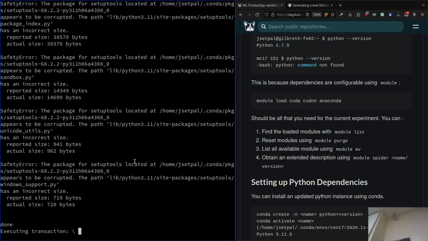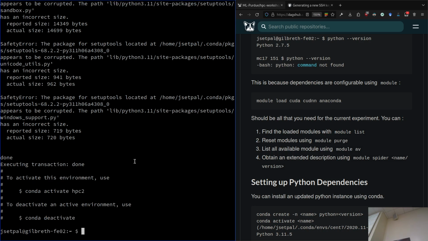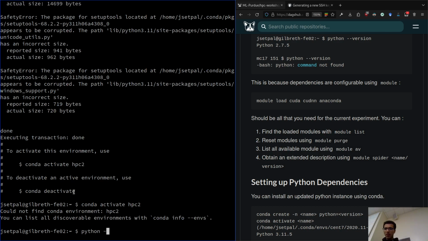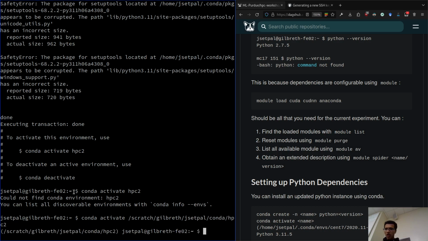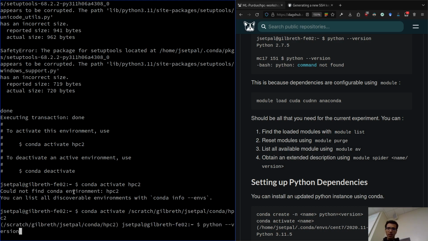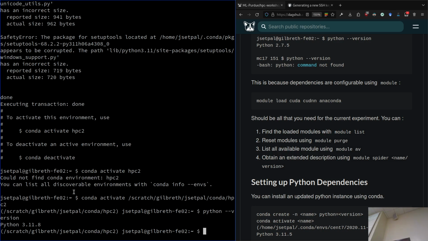Cool. So this is configuring a Conda environment for us now. Once that is done, you should be able to activate it and run the Python version, and it should show you the Python version is now 3.11, which is what we need. Again, I need to specify the path: scratch, Gilbreth, username, conda, HPC2, and then if I run the Python version, we'll see 3.11.8, which is exactly what we wanted. So fantastic. We'll pause here.